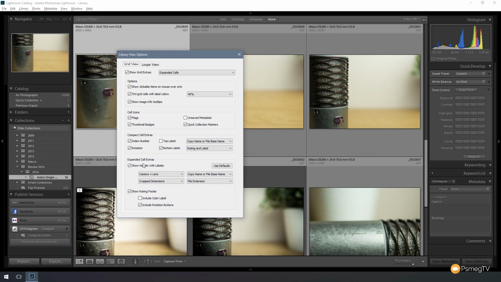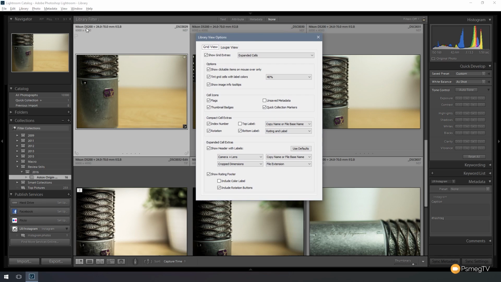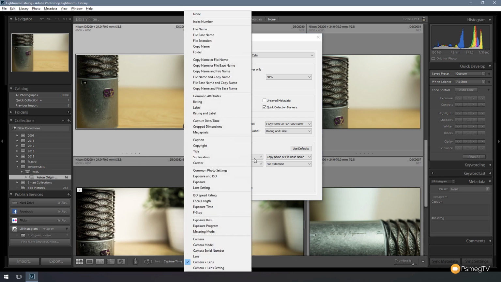So if we take a look, you can see where we've got show header with labels. We've got the options there at the moment: camera and lens, crop dimensions, copy name and file base name, and file extension. So if we move over, you can see that we're looking at the file name. Look at the file name on the right hand side. We take a look at the file type. We see exactly what camera it was shot with, what lens it was shot with, the resolution of the image, and we've got some information at the bottom for the star rating and so on. So we can change this to any information that we want that's available within our camera metadata.